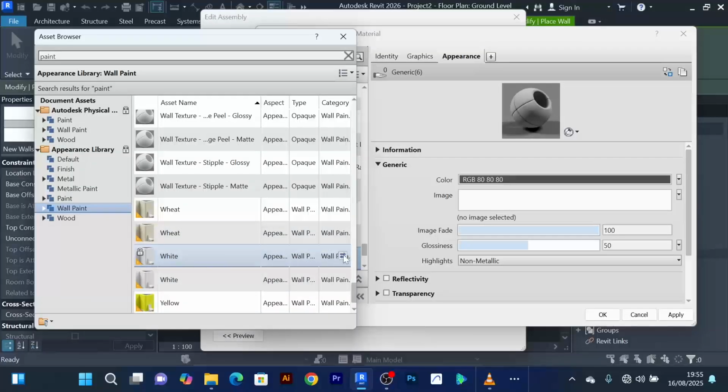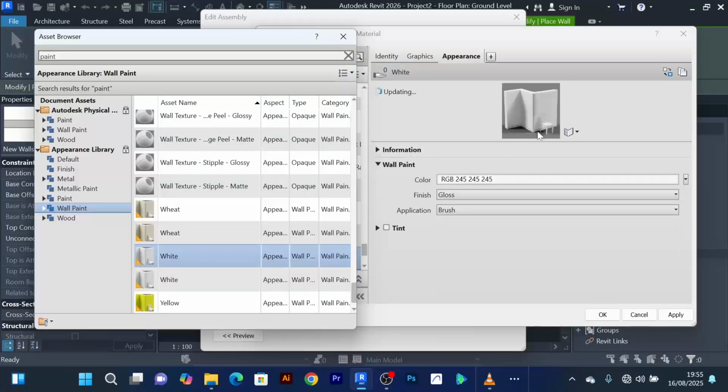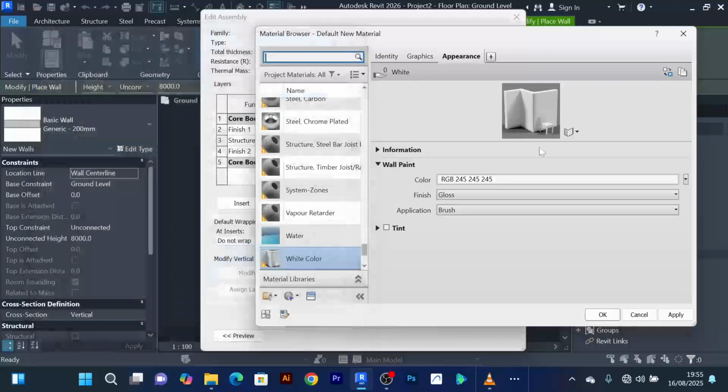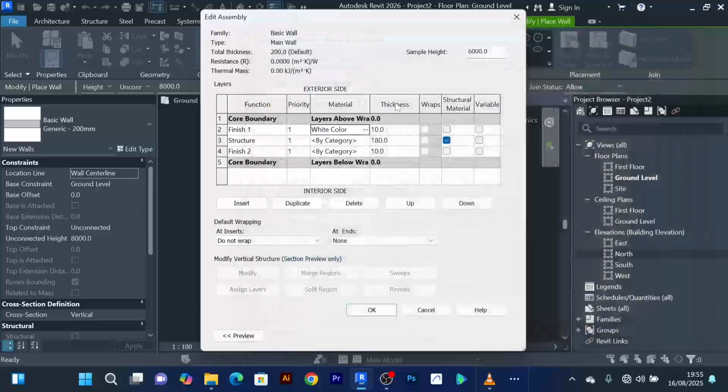When you highlight on it, you'll be able to see this small button here. When you click on it, it will display the kind of material you have selected here. Now if you're okay with this, you just close this asset browser, you click on this apply, then okay, you'll be able to see your material by category has now changed to the new material you have just created. You can do the same for all these other ones. For example, for the structure, I can just click on this.